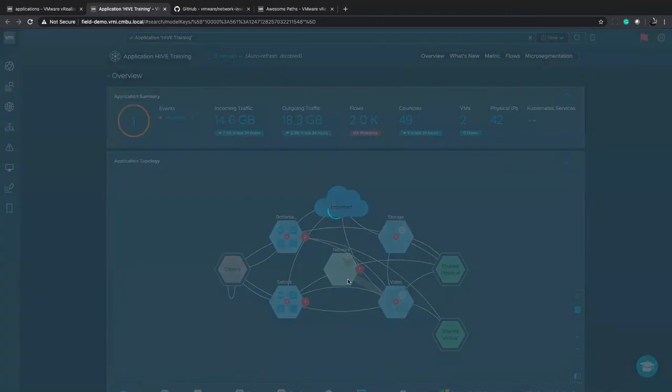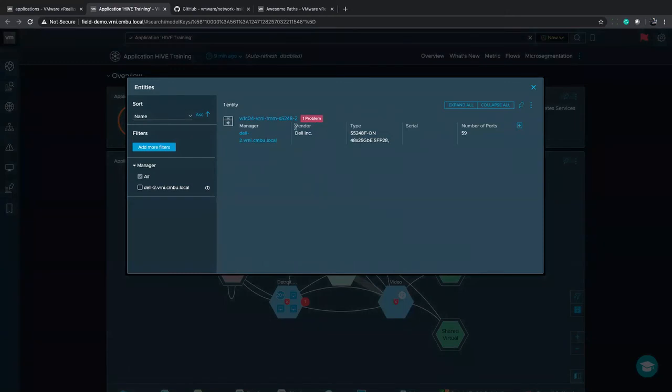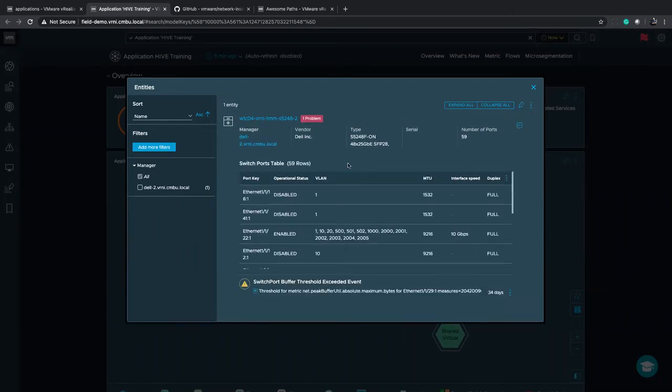So I can click on this alert. And what this is going to do is it's now going to open up and show me that on this switch, which happens to be a Dell S5248 switch, you're going to see the vendor, the manager, the model. You're going to see the number of ports. And then as I expand upon this, you're going to see things like the switch port table.